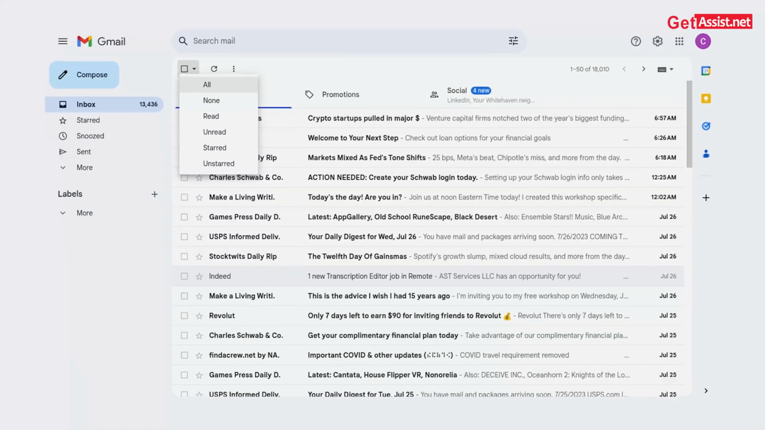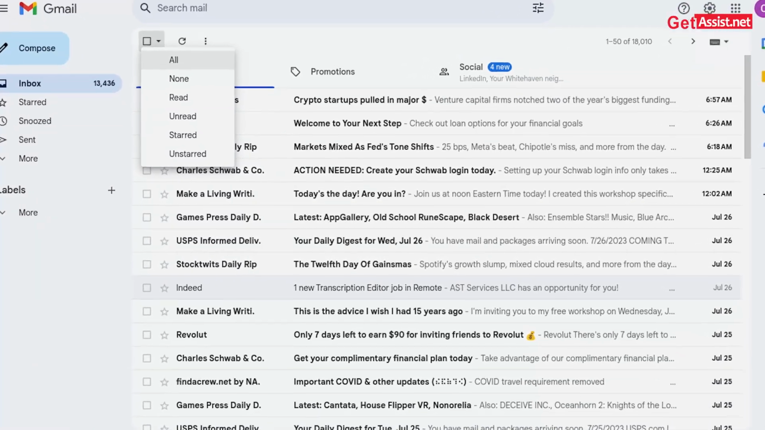So firstly, we'll go through the steps of selecting emails in bulk and deleting them at once. And then we'll move forward to the step where we'll be deleting all our emails at one click.